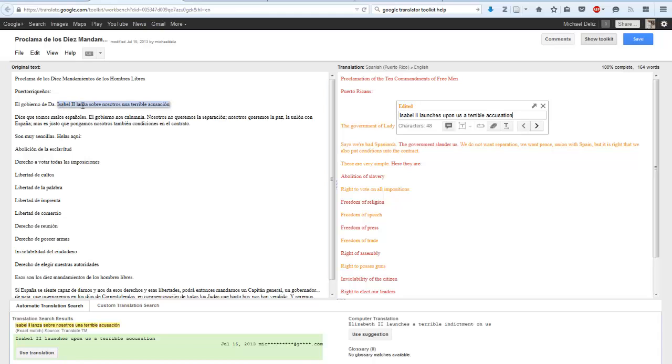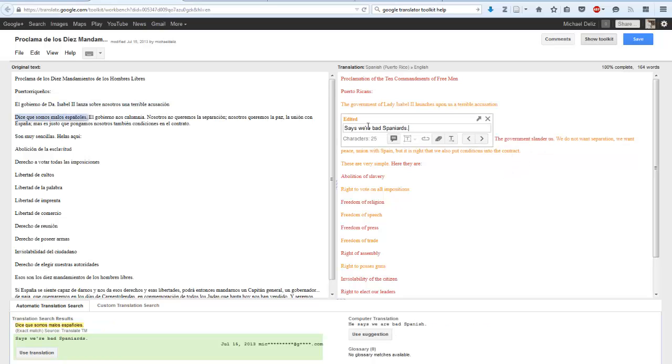Isabella II lanza sobre nosotros una terrible acusación. And so I have translated that and made sure that that translation is exactly how it's supposed to be. Isabel II launches upon us a terrible accusation. Now notice that I do not have a period at the end of that. And so as we go line by line, Google Translator Toolkit allows us to edit line by line to make sure that this is correct.